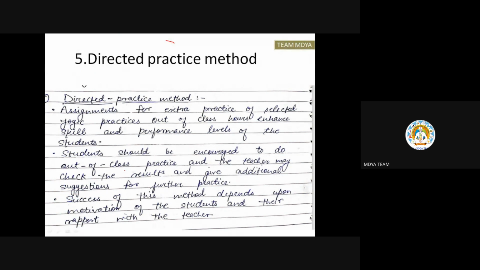So this is directed practice method. In directed practice method, what happens is that the teacher introduces the practice in the class, and then the teacher asks the students to practice it out of the class. For example, there is some yoga practice, like any asana or any shat kriya. The teacher tells about that practice in the class and then asks the students to do the practice at their home.